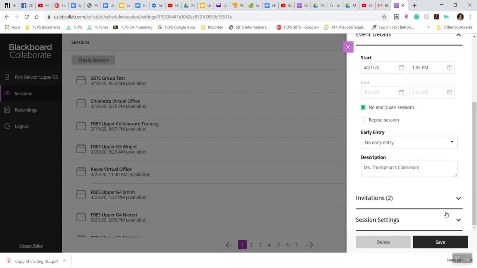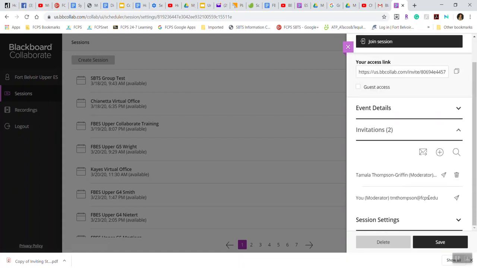So let me go back up, and we're going to go back to this invitation space again. And here's the first invitation that I created, which was for myself, obviously. There's an airplane icon next to my name. If I just wanted to resend my invitation to just myself or just one person, you would just click on that airplane and it would send another email to that person, okay? And to delete a person from your session, you would just simply click on the trash can and they would be removed from your session, okay? So that's pretty much invitations.